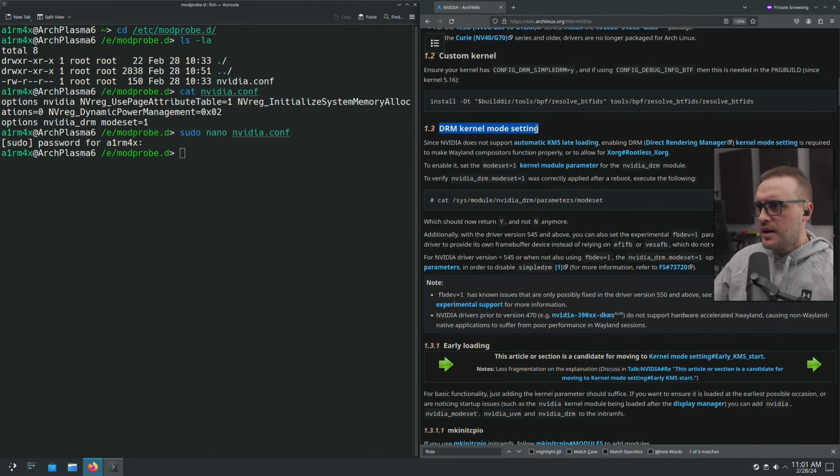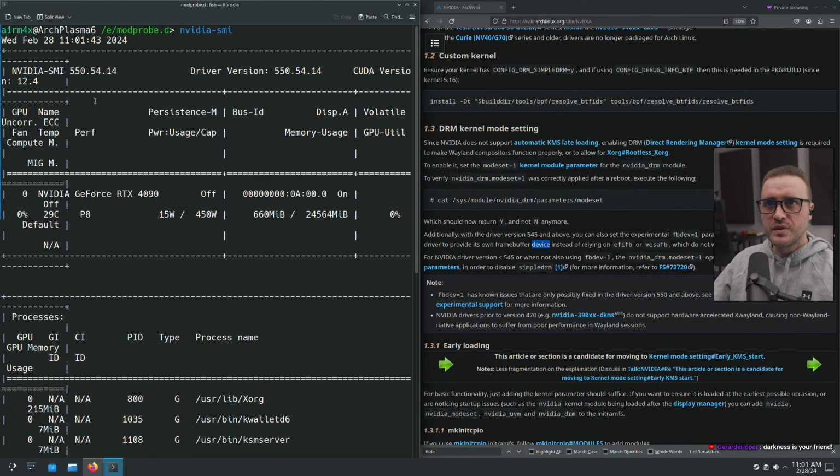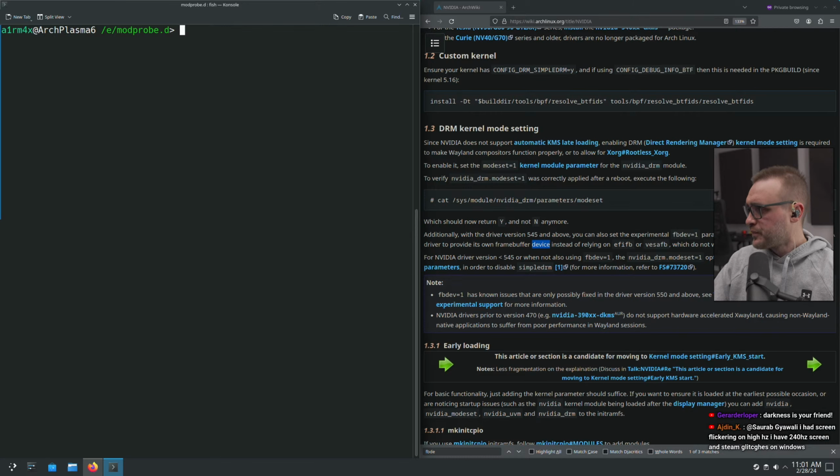DRM kernel mode settings. So here you have the different options you can set up, and they say here with driver 545 and above, the experimental fbdev=1 parameter is required to tell the NVIDIA driver to provide its own framebuffer device instead of relying on the other one. So you want that if you have a driver superior to 545, and we have driver 550 installed here. So that's the first option you need to do.